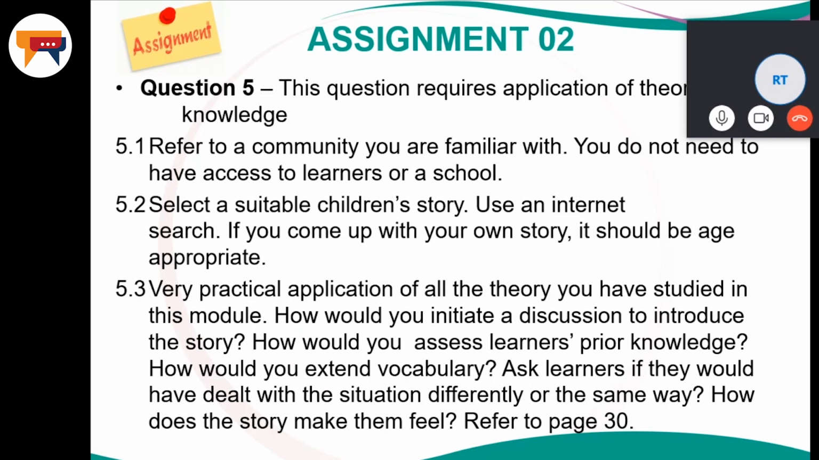Then, once you've identified the challenges of children in that community, you now have to, in question 5.2, select a suitable children's story. Now, I know it's lockdown. You don't have access to a school library or community library. It's not as easy just to go and select a story.